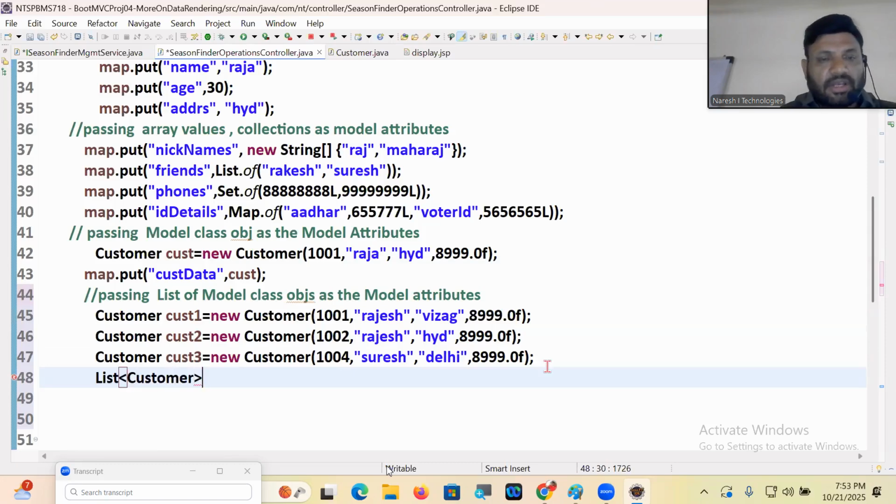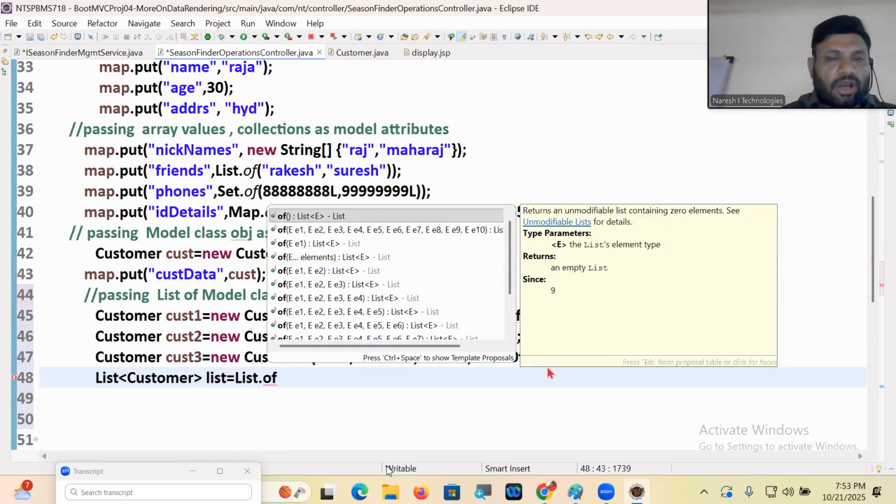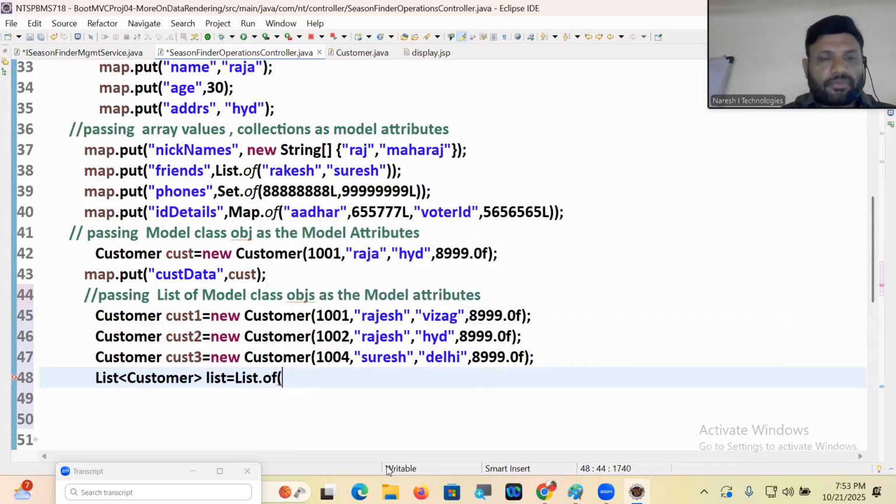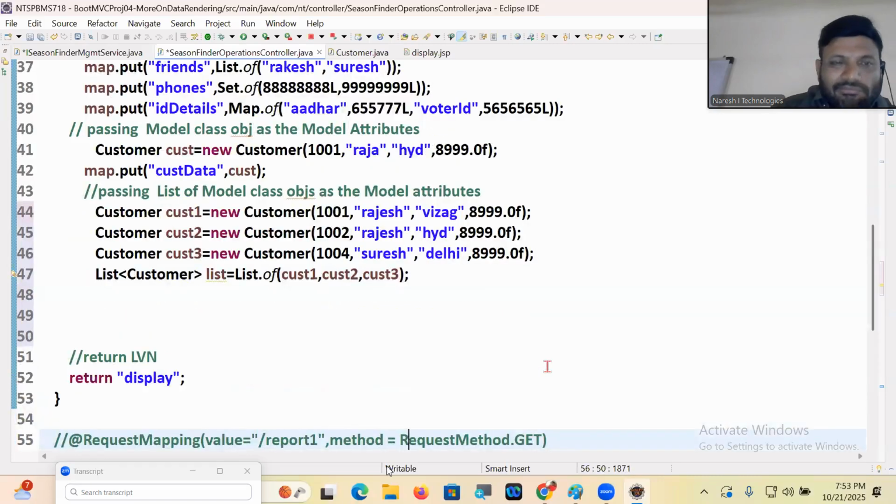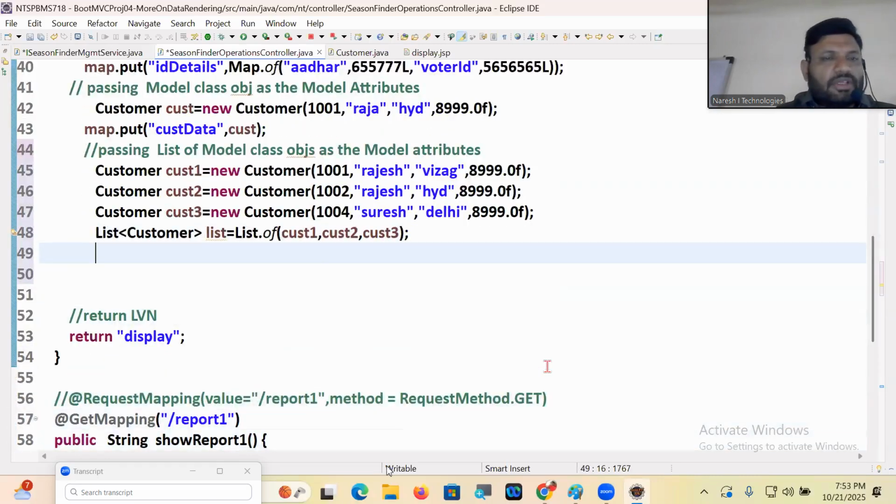List customer list is equal to list dot of Cust1, Cust2, Cust3. Total 3 customers data is taken or not? How much data is taken? 3 customers. Tell me next one.